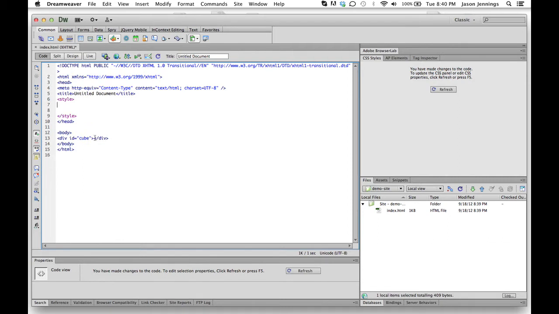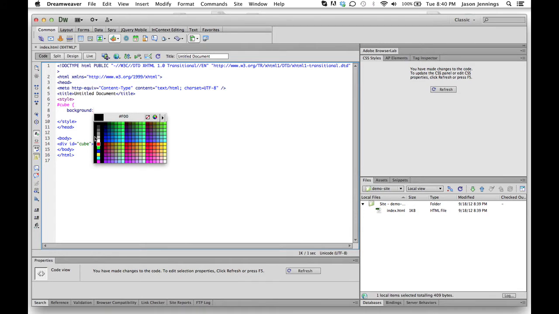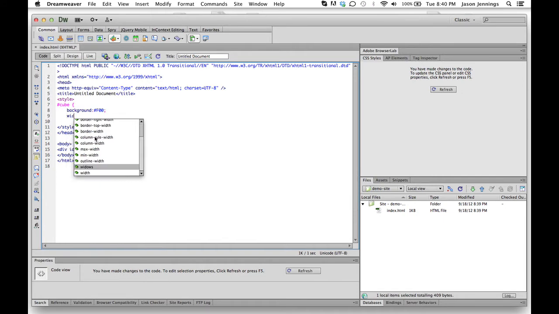Inside the style, my very first style I'm going to name cube. And inside here we're going to make a background. I'm going to use a background color, good old red, so that it's nice and bold and we can see what we're doing. The width of this is going to be about 800 pixels. The reason why I chose 800 pixels is because that's like the normal width of a standard web page, 800 to 1000 pixels. So we're going to make that width.